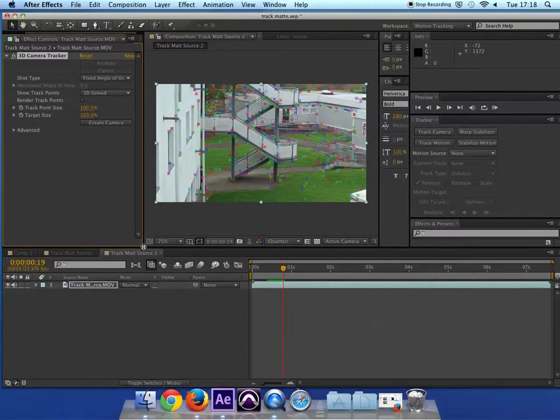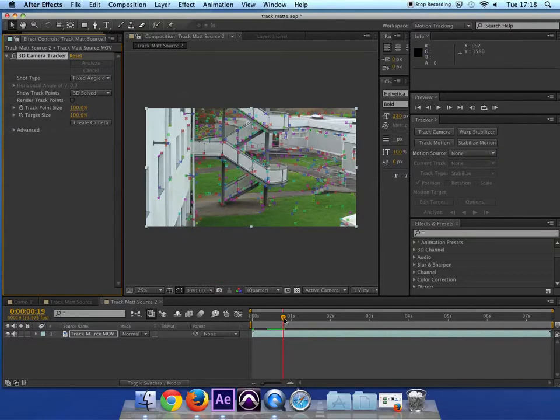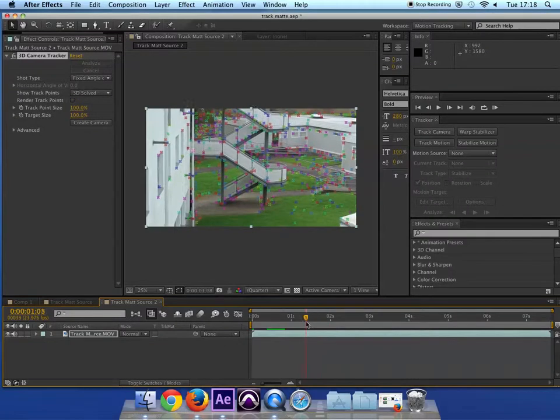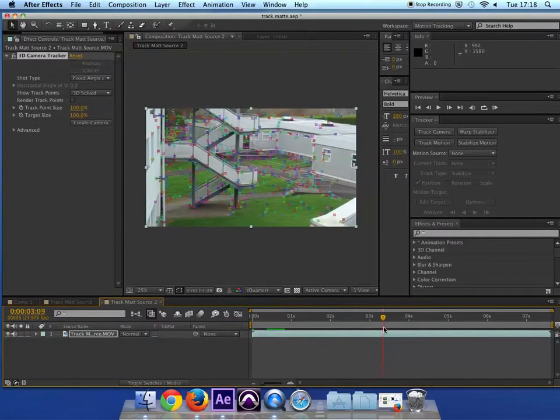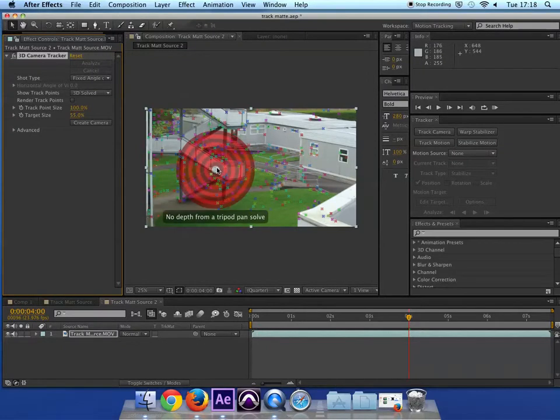Okay, so our camera has solved our scene insofar as it's giving us all of those track points that are attached to the scene. Maybe not depth, because we're just getting that flat target. But if I take that target down, what I really want here, rather than being able to create depth, is for my text to match the movement of the camera. I'll show you how I can get around that lack of depth solving in a moment.